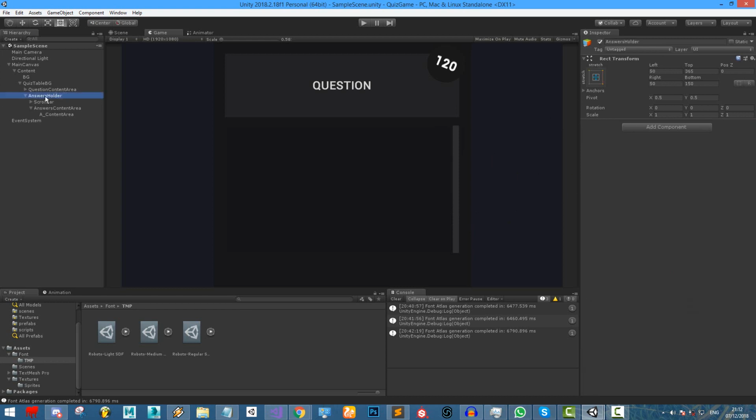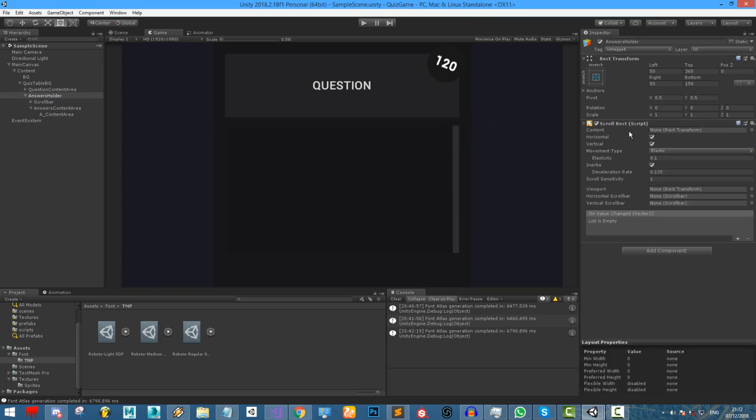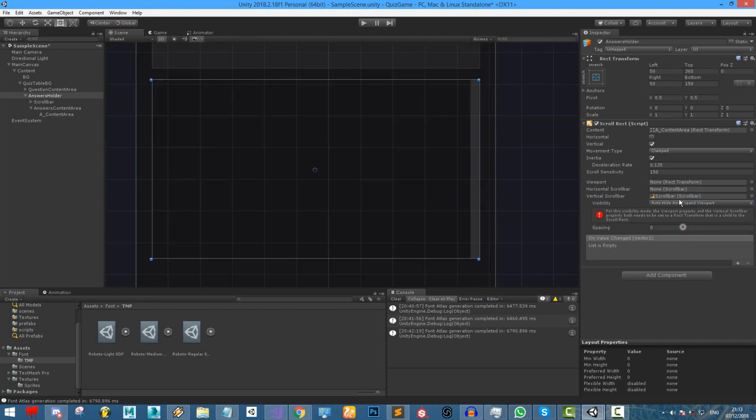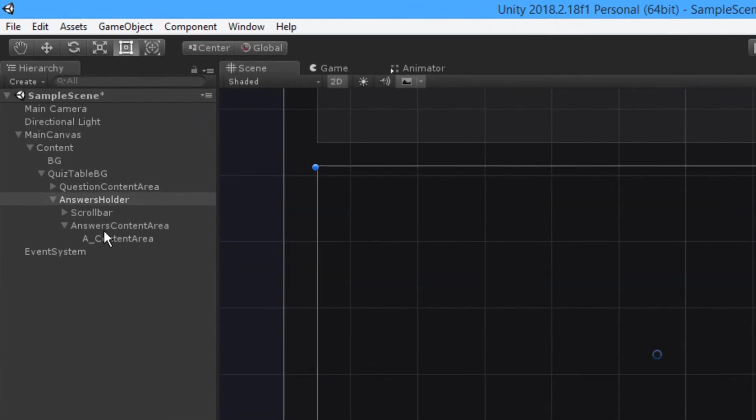So now let's go to our answers holder and let's add in the scroll rec component. The first thing we need to reference is our content. So we're gonna reference this game object, which is where we're going to store our answers. Let's disable the horizontal because we're only going to be using the vertical scroll. Let's change the movement type to something like clamped. Let's change the scroll sensitivity to something like 150. And let's also reference our scroll bar, which is going to be this one. What we're going to use is the auto hide and expand viewport. So what we need to reference now is our viewport. And our viewport is going to be answers content area.